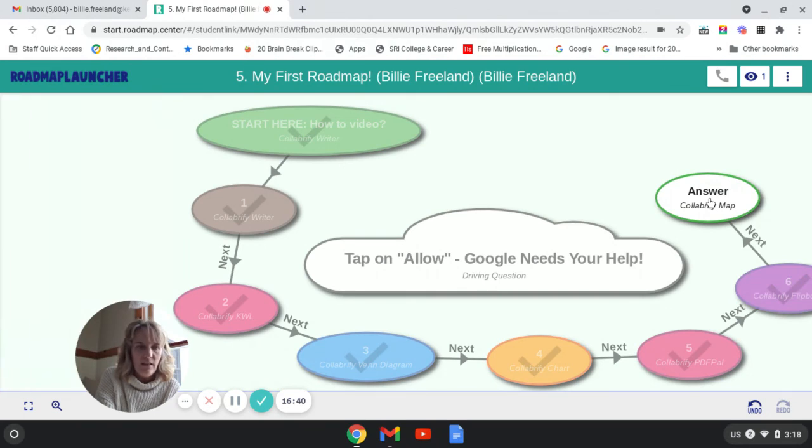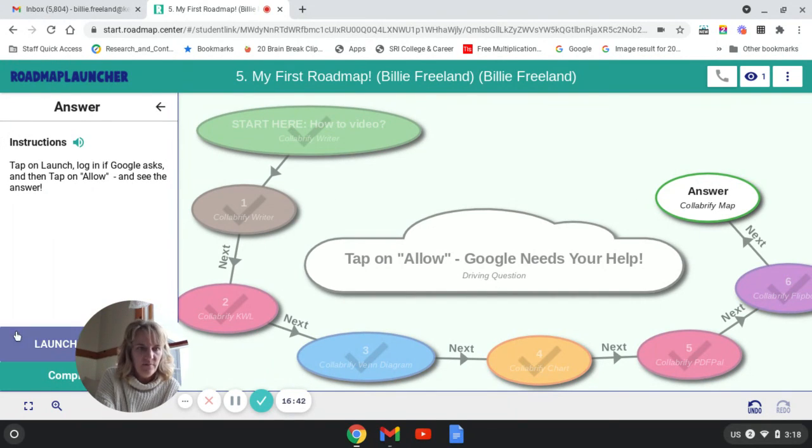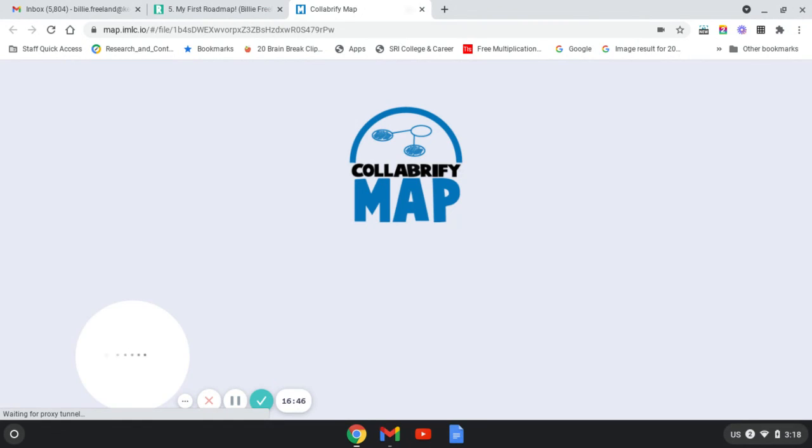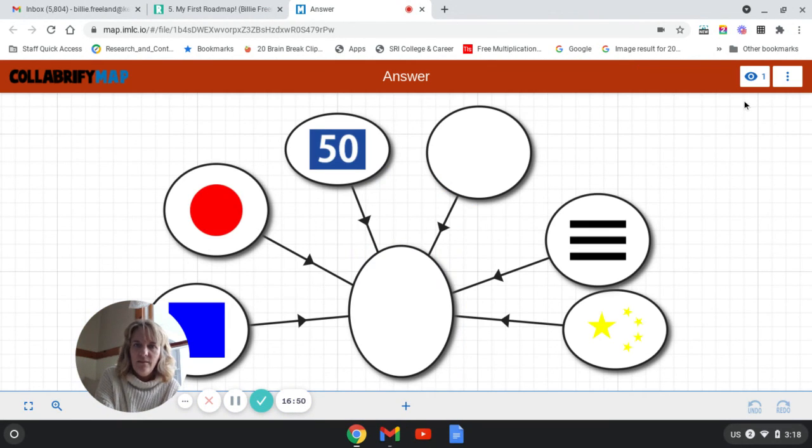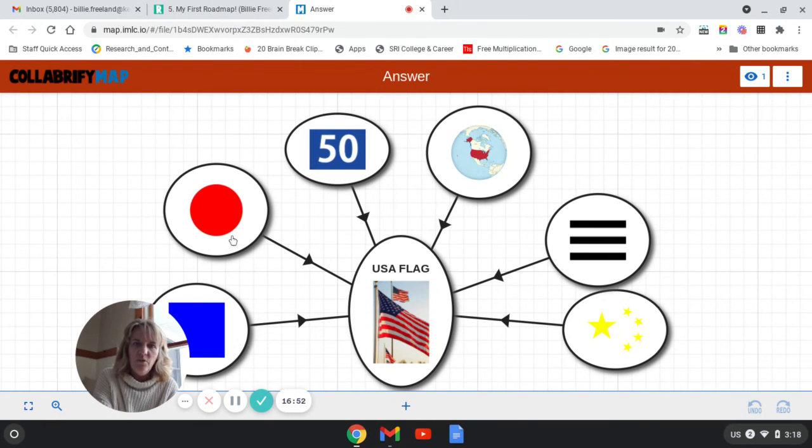We're going to go to the last one, which is a map. We're going to launch it. There we go. Here's all the clues. Blue, red, 50, United States stripes, and stars. There it is, the flag. Did you guess it correctly? I bet you did.